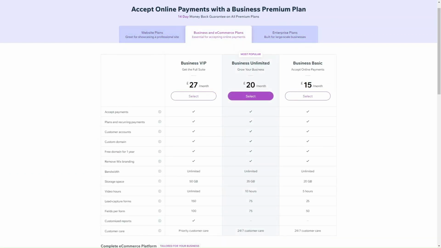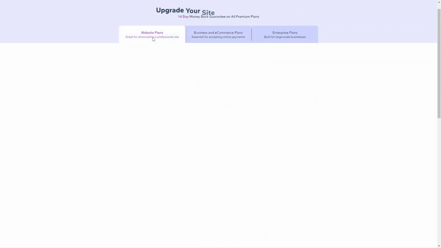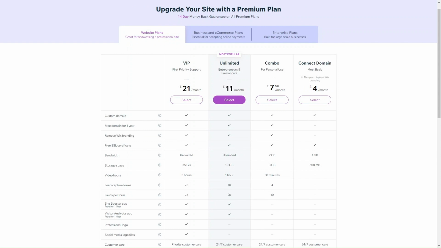It's important to note, so if you have any kind of functionality where you want to take payments on your site, whether that's payments for your products, payments for any events that people can book for, then you need to have a business and e-commerce plan. The business and e-commerce plan will let you actually take payments. If you have a standard brochure build website where you just have contact forms and things like that, or a blog, then a simple website plan will be fine.